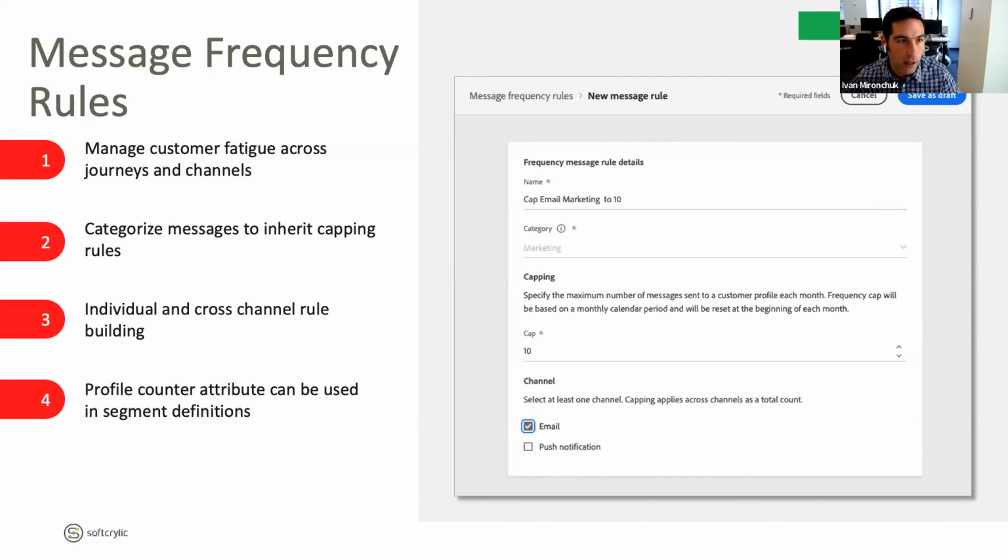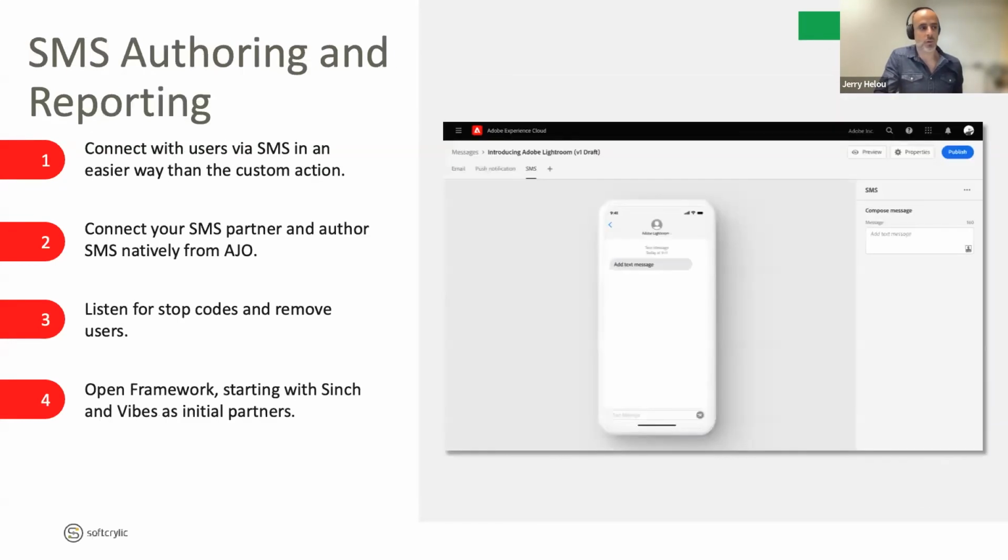Let's go to, I love this one, Ivan, by the way. This is something I see heavily used, especially across the channels. So thank you. Yep, as we alluded to earlier, SMS authoring and reporting is coming into the product, starting with a native integration with Cinch. So if you have Cinch as an SMS vendor, you'll be able to author directly within AJO.